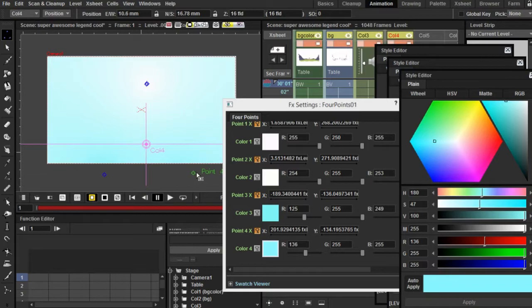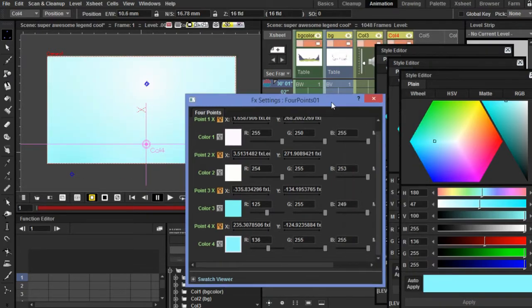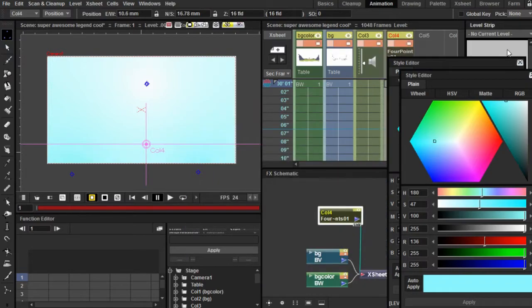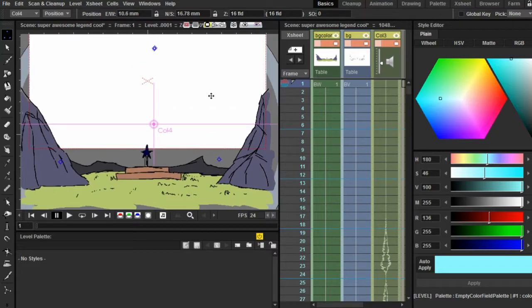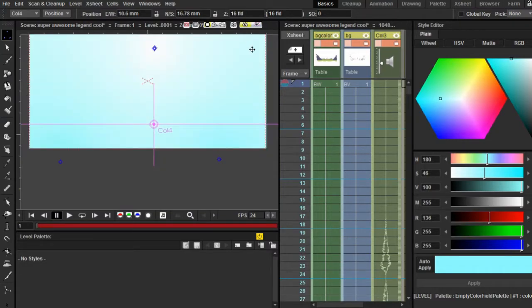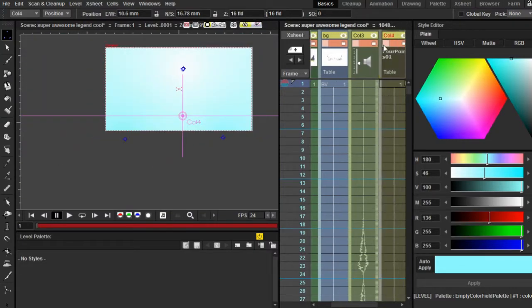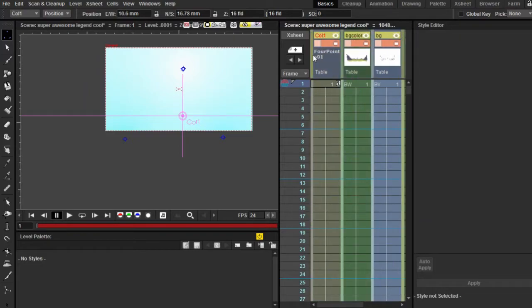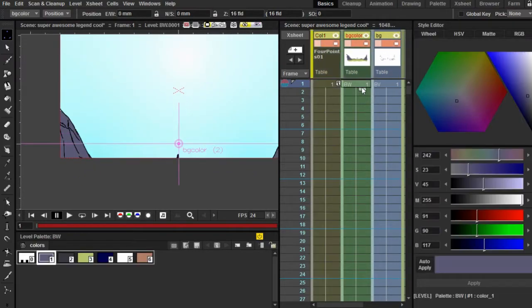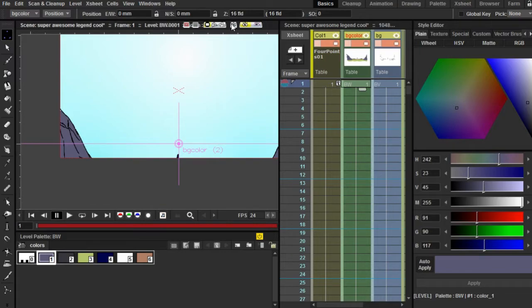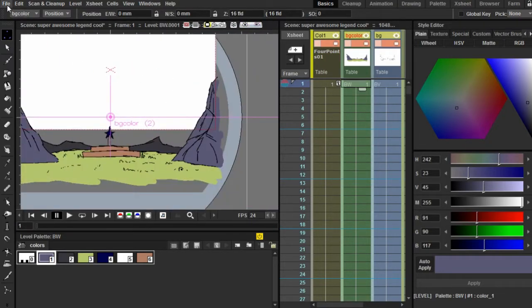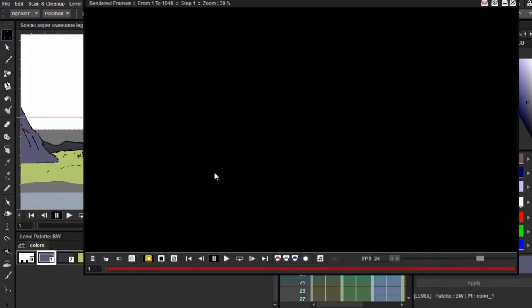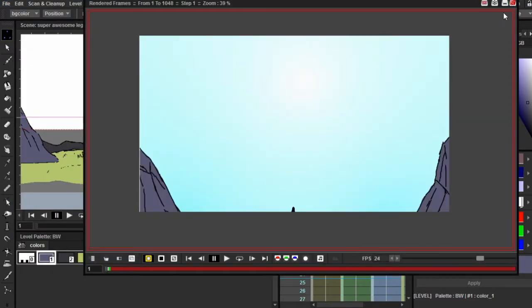So now we have our sort of gradient sky, which looks really nice. All we have to do after this, I opened so many style editors, is go back to basics, and we click render, and we have our sky. But we can just drag it under all of our frames, and bada boom, we have a cool, awesome panning scene, which we'll have to render, but we can just have a sky in our middle.